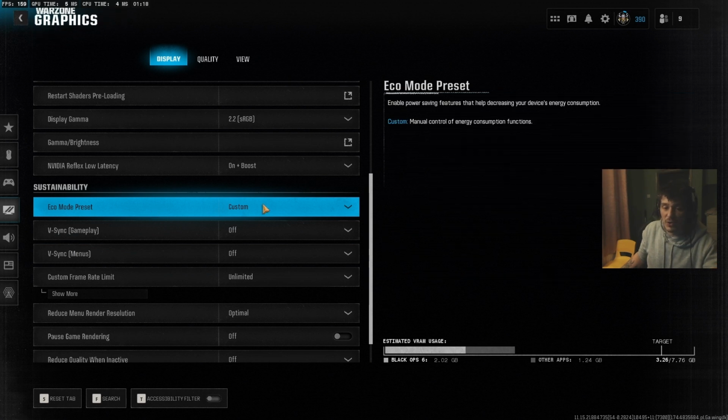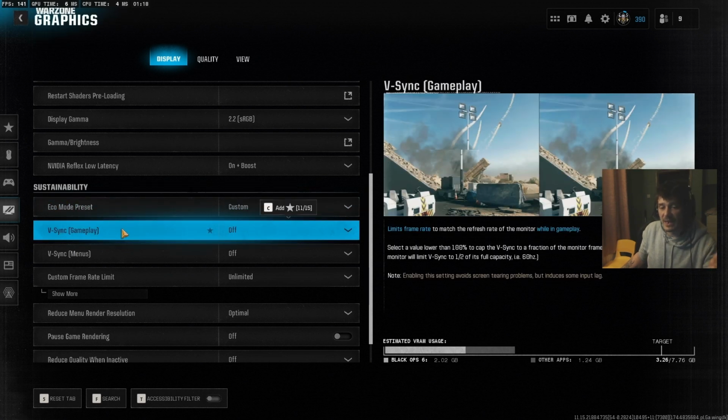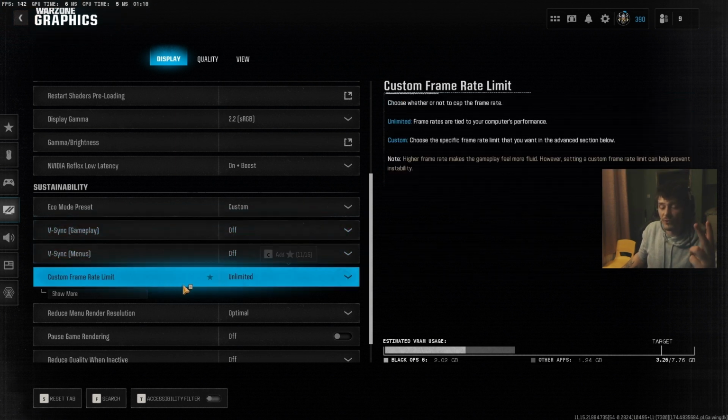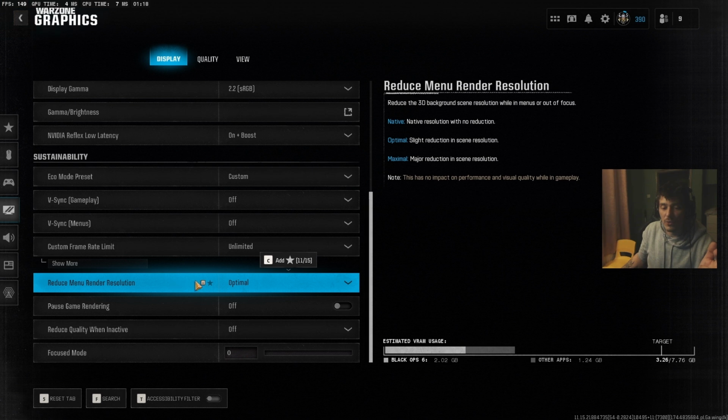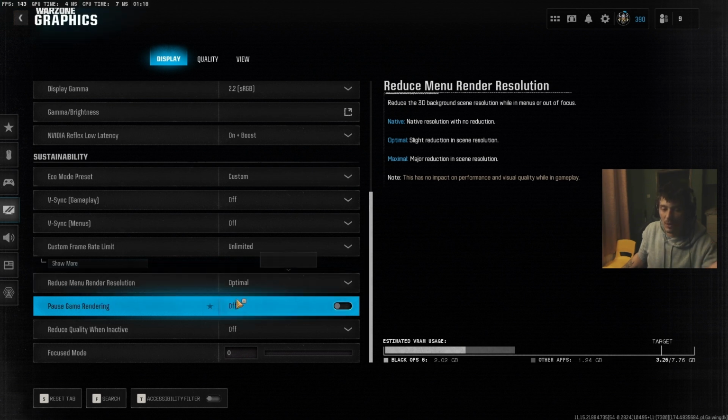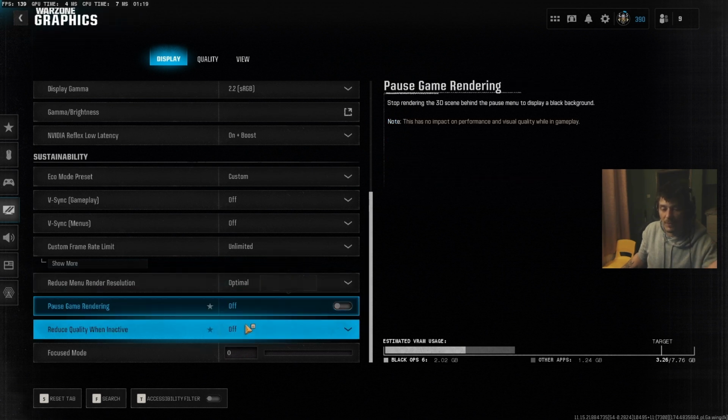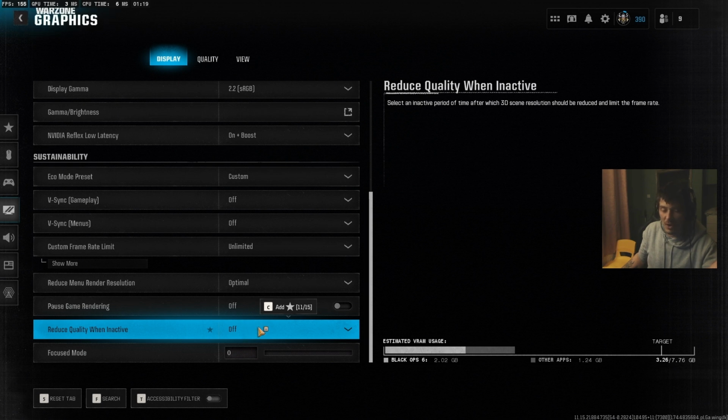Eco mode preset, put as custom. VSync gameplay off. VSync menus off. Custom frame rate I have as unlimited. Reduce menu render resolution optimal. Pause game rendering off. Reduce quality when inactive off.